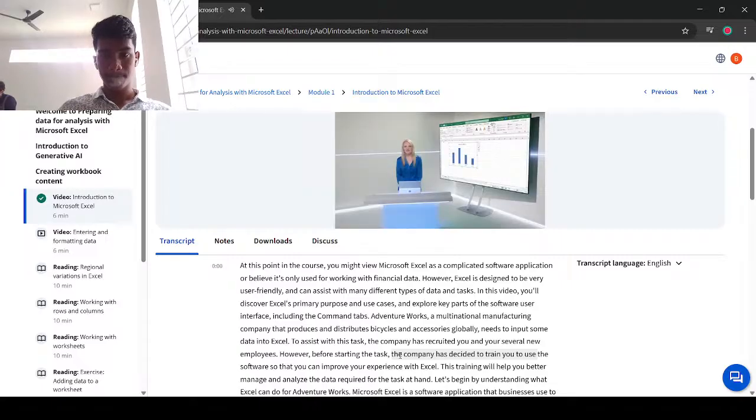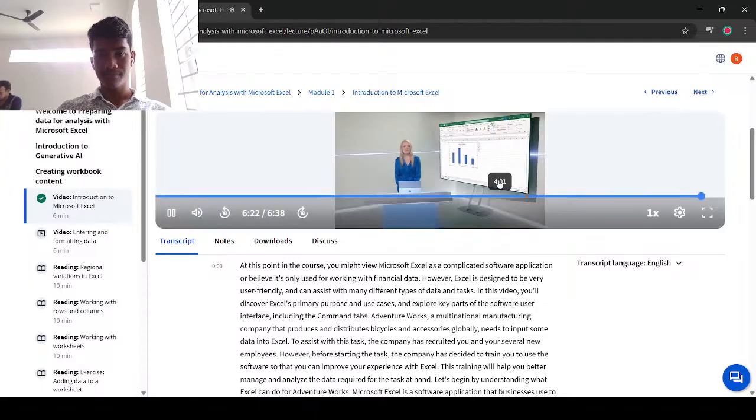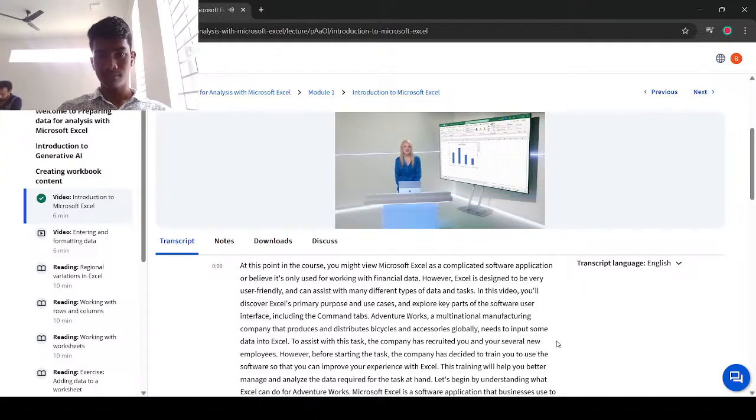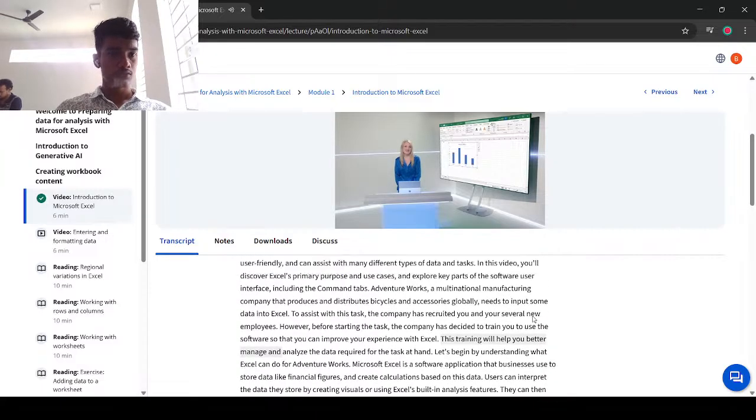This demonstration provided only a brief overview of Excel's interface, and it's completely normal if you feel like you need more help with this information. Learning any new software requires time and practice, so don't worry if you don't fully understand everything just yet. As you continue through the course, you'll have more opportunities to explore these commands and features in greater depth, and you'll become more comfortable with Excel's interface. By learning about its key elements, including the command tabs, you've built a solid foundation of Excel's primary purpose and use cases. Keep up the good work.